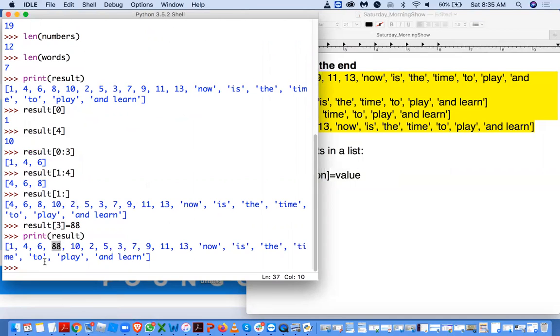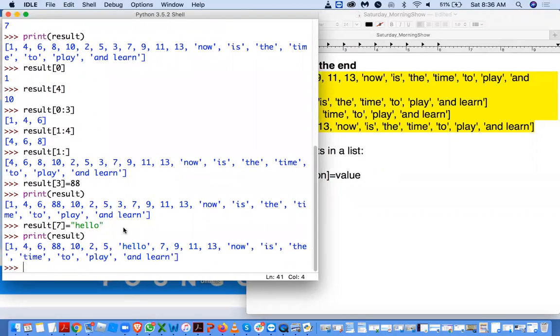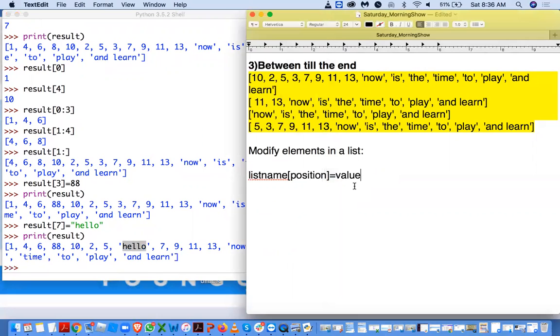And if it's a string value, you have to give it with quotes. If I say I want to modify, say, 3 to hello. So what is position of 3? 0, 1, 2. It doesn't start from here. Position of 3 is 0, 1, 2, 3, 4, 5, 6, 7. I say result 7 equal to, it's a string, so I have to put it in quotes. If I print result, gives me, instead of 3, it made it hello. So we have to be careful about what data we are dealing with.